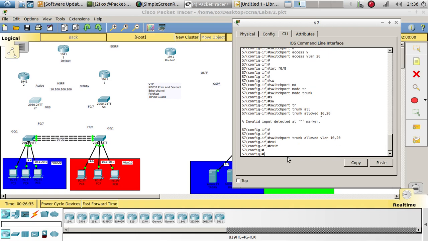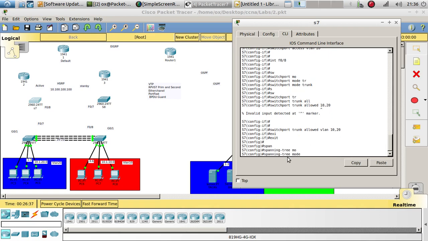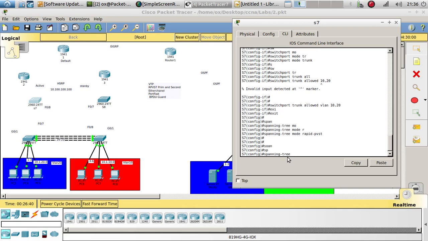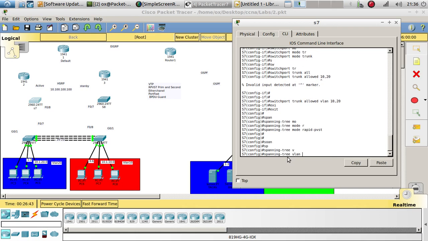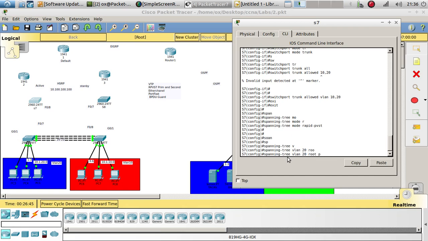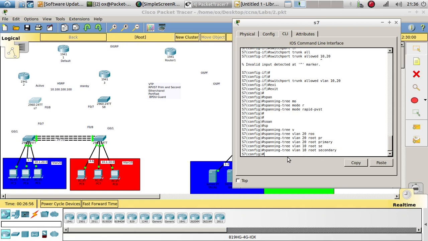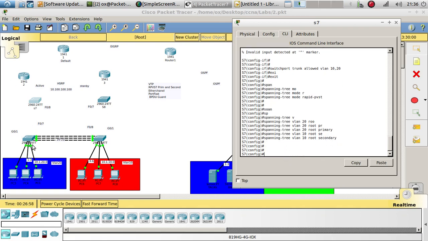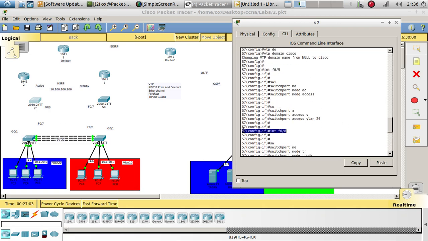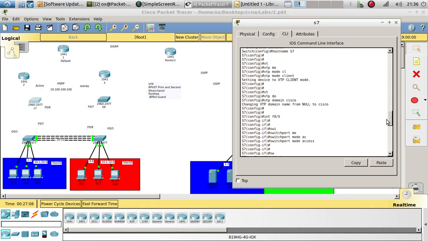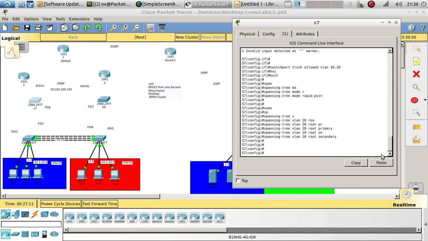Let's go ahead and exit, spanning-tree mode rapid-PVST, and then for VLAN 20 this one is going to be the root primary, and for VLAN 10 it's going to be the secondary. All right, so we have configured this one, 5, and this one, which one was 8. Let's see what else we should be doing on this. It looks good, it looks working.